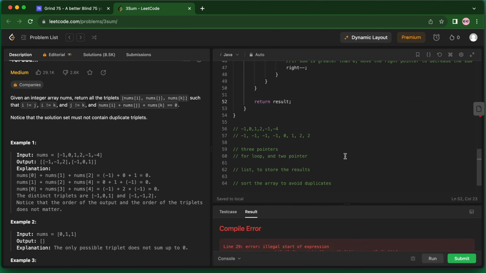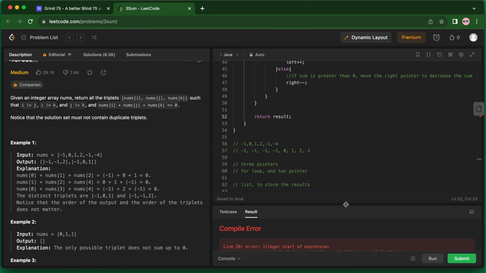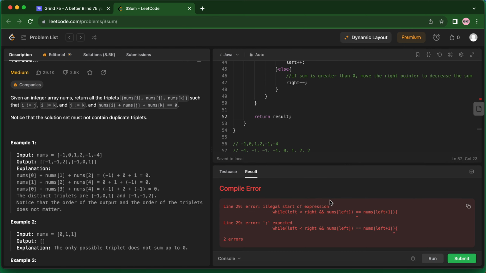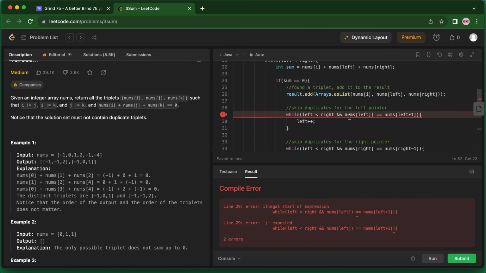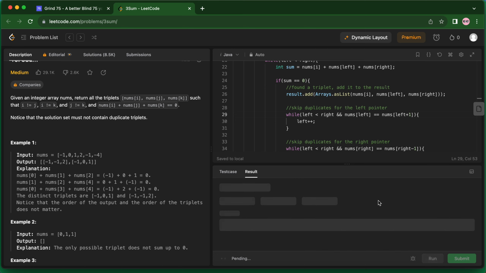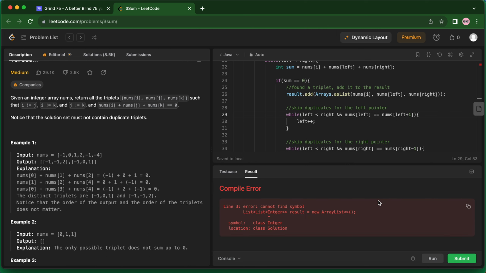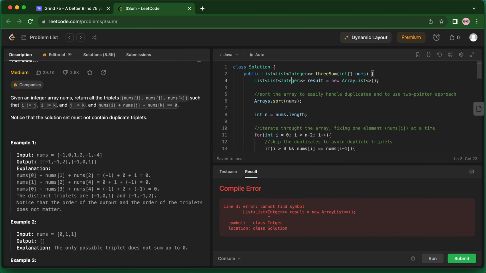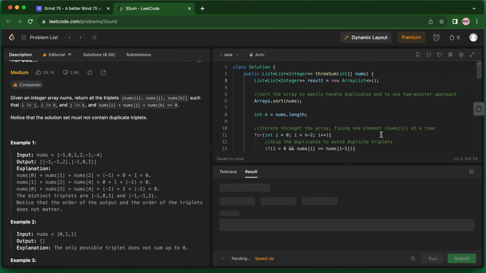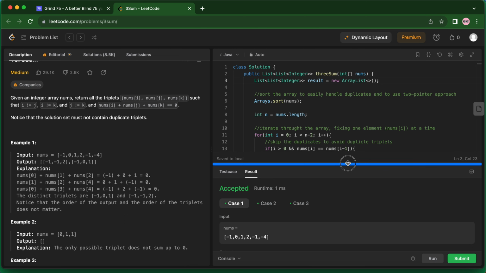I know the problem was slightly complicated. Oops, we are getting some errors. Let's solve them. What happened here? Line number 29. Always somewhere we find a typo. Let's see what has happened. We don't need this. Run it again. Okay, we are seeing cannot find symbol. Oh, the spelling mistake. Integer, integer, right? Let's check. Okay, it's working so far.